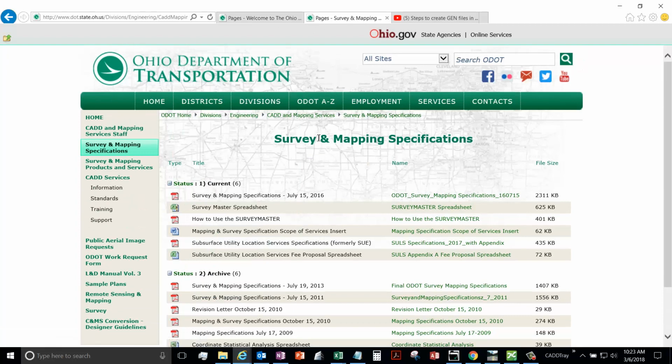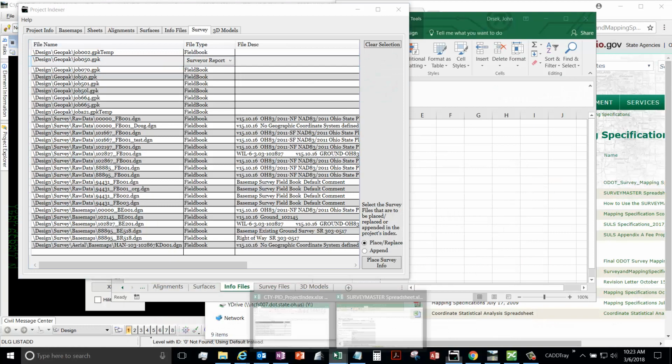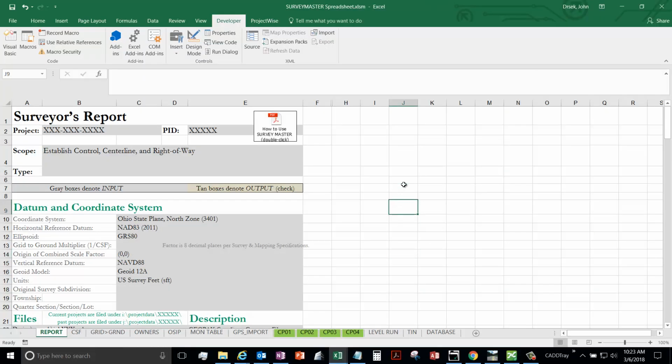If you go to the survey and mapping specifications, this survey master spreadsheet, if you download that, it looks like this. Okay, so in the past, we've gone through a lot of projects where we just don't get the survey data, and it's really needed. So this is the attempt to actually start getting this data. There is a how-to which we'll be updating.